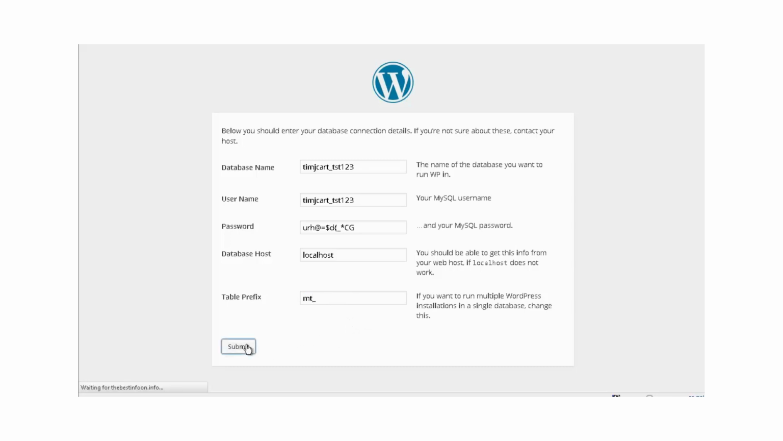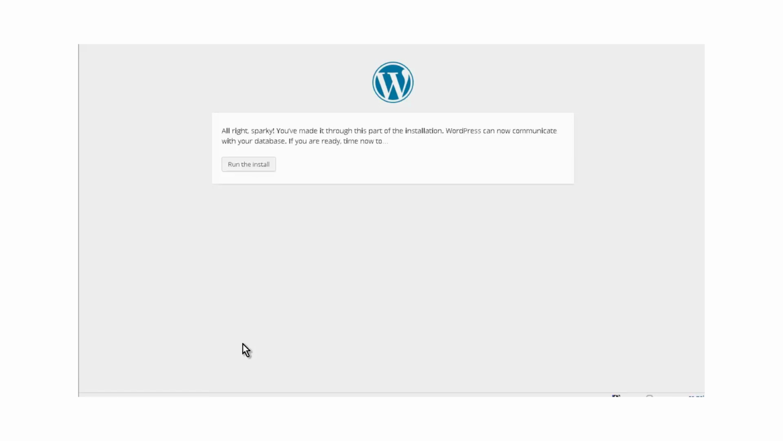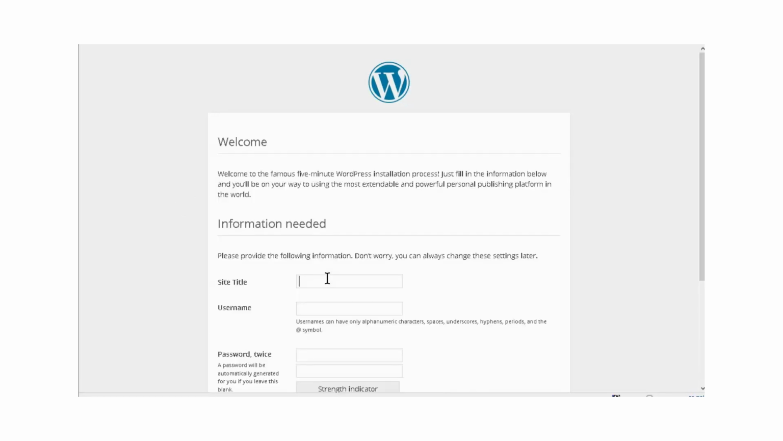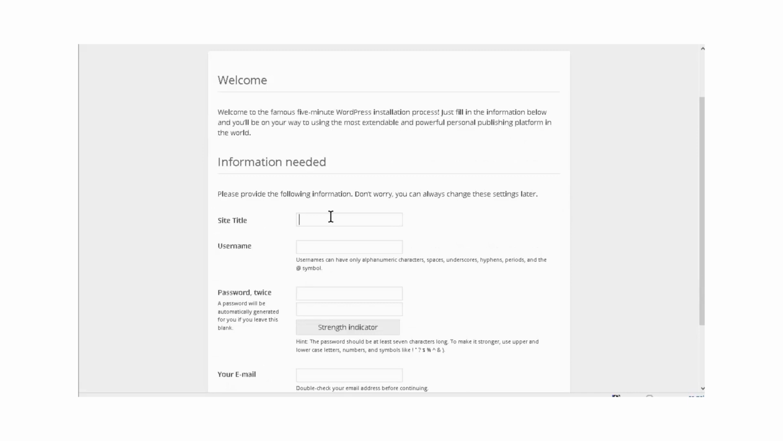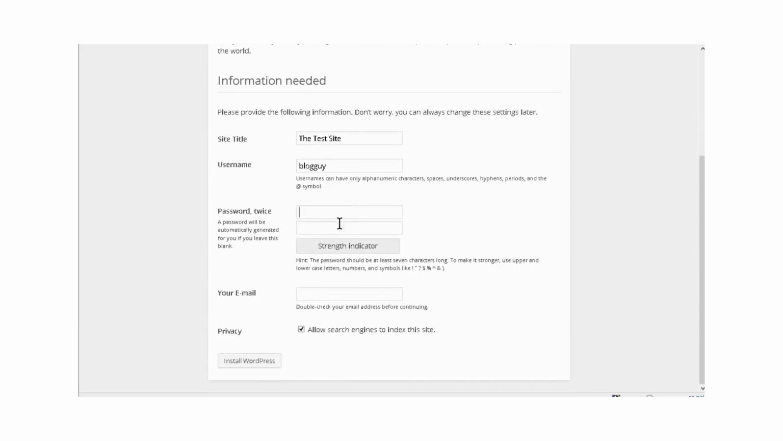Okay, let's submit. So it makes sure that everything's right at this point. And then run the install. Okay, so now we'll give it a site title. Then you need a username. Don't use admin, use something else. I'll use blog guy. You need to give it a password and then an email address here.